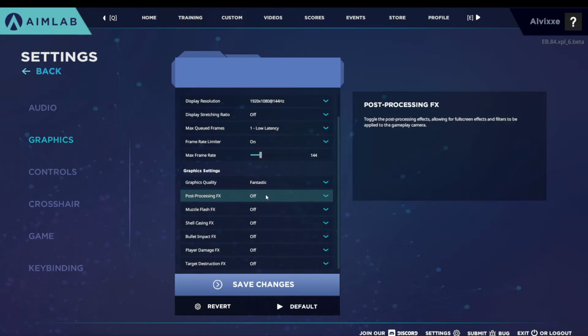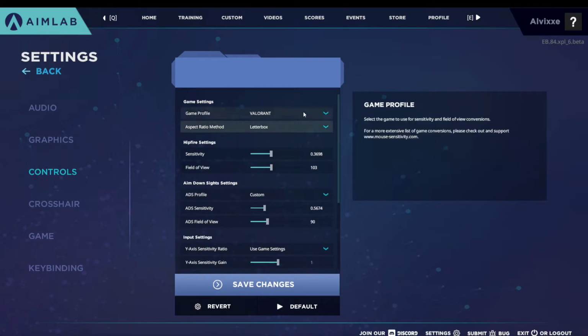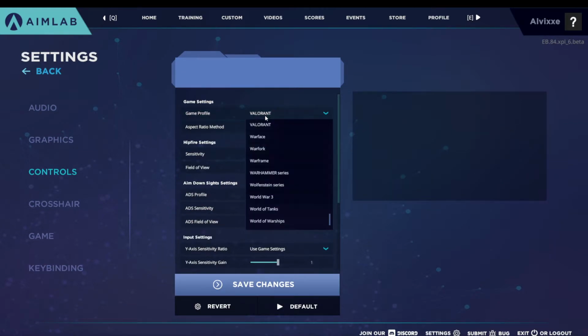And there are different graphics settings. These I don't recommend messing with. You can mess with them, of course, but I think they don't really do anything. My computer uses fantastic graphics. Most computers can, because AimLab doesn't really use super high graphics.